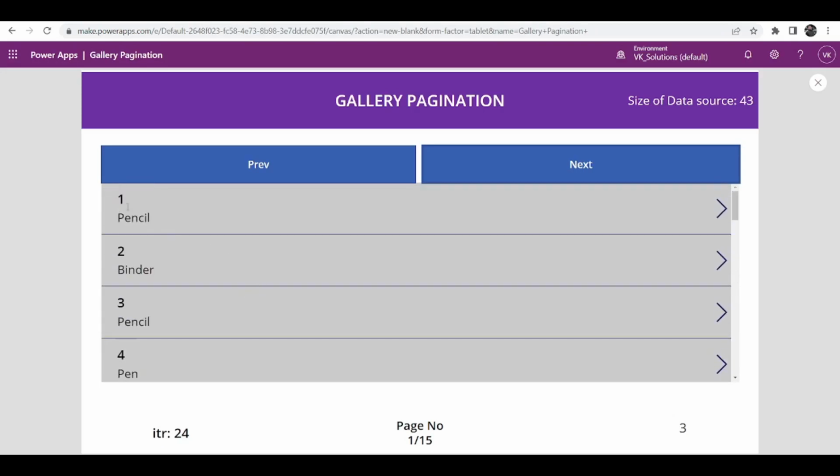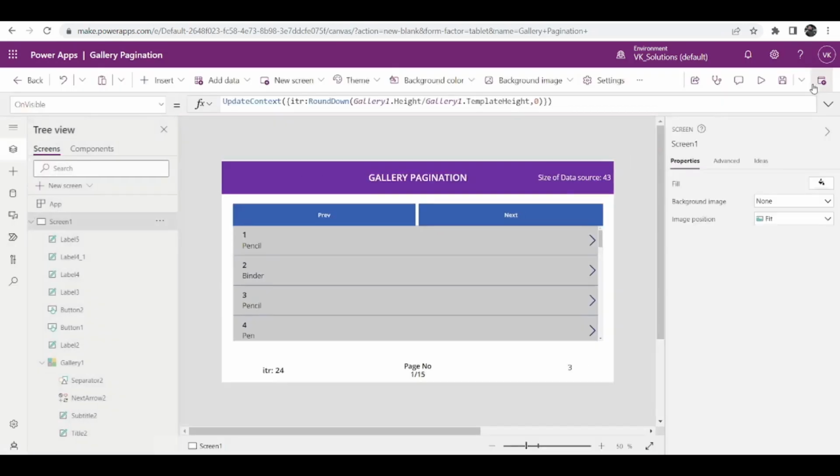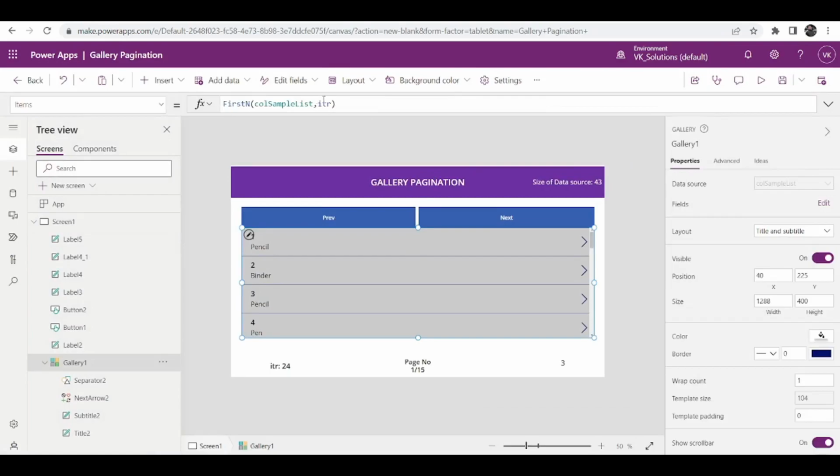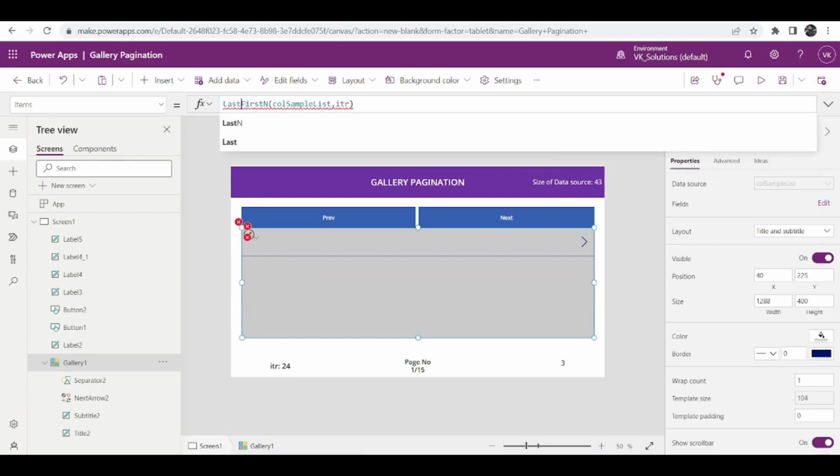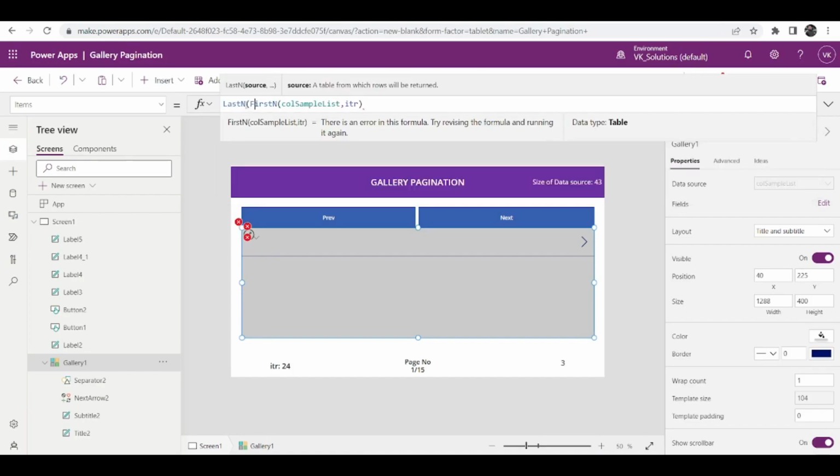So what we need to do is, when 3 are displaying, just start from the next 3. See the beauty of this thing. So first n, so first 24. If I wanted to see the last 3 of this, now this is my data source, so I'll just use last n of this thing.